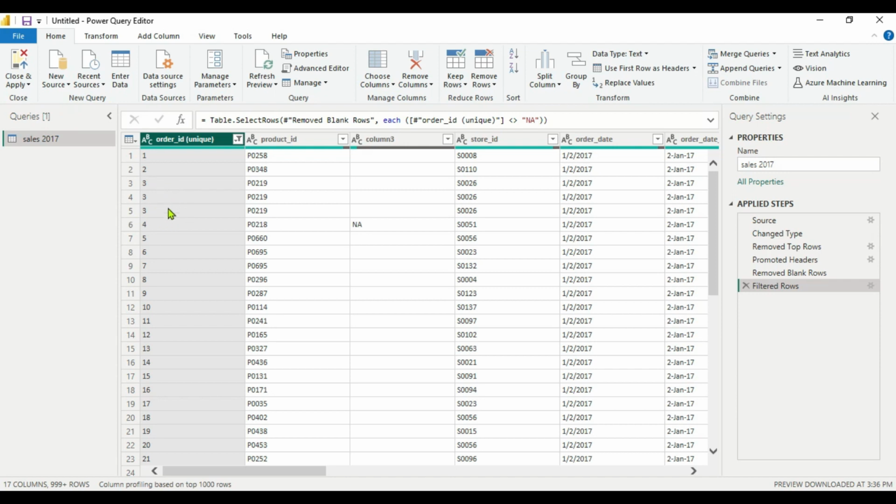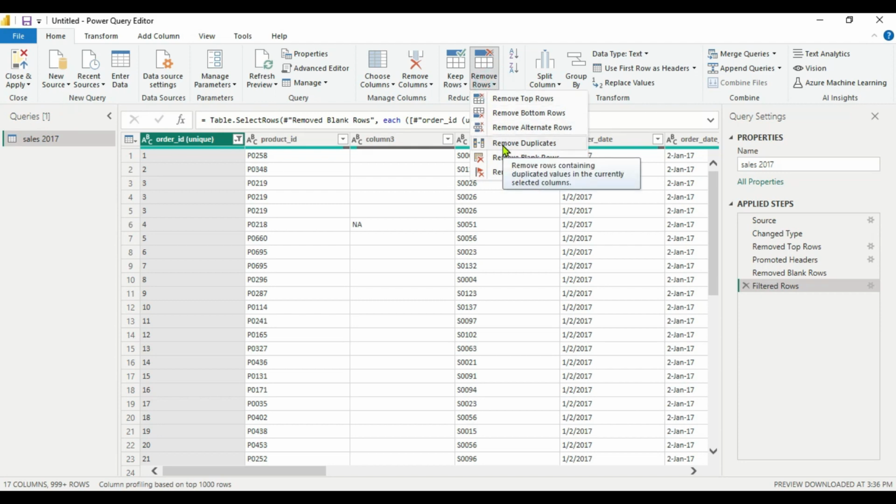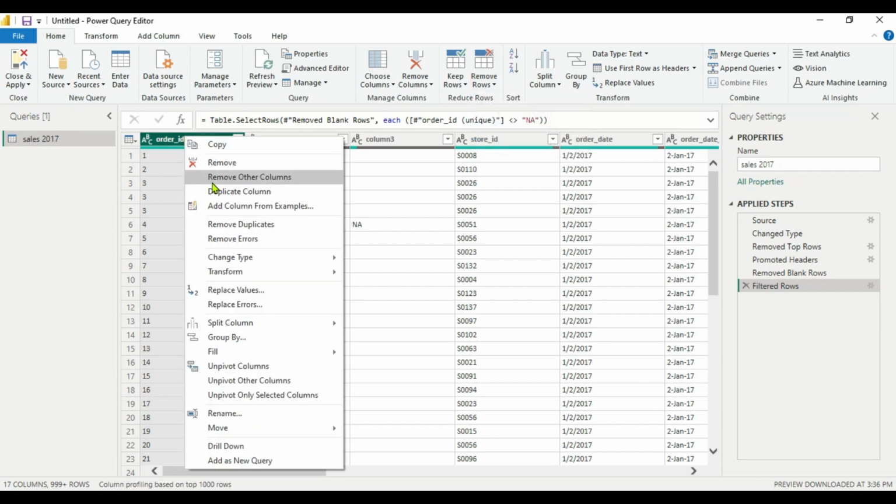Okay, so we have to remove this. For that, what we can do is click here and go to Remove Rows, and click on Remove Duplicates. Otherwise, you can right-click and you will get the option Remove Duplicates. Here also you will get the option.